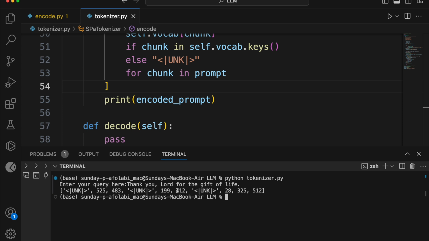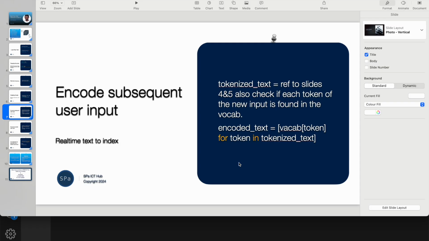Good. So we have the one for good. We have thanks, we have love, we have for here, we have the at index 412. Gift is not a word in the dictionary. We have of as index 28. Life 325, we have life in our dictionary. Good. Full stop, which is the period, 512. Good. Now we're able to achieve the aim. Okay, so we have gotten that.